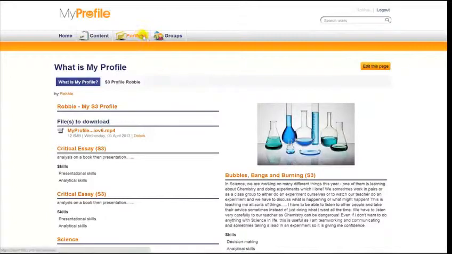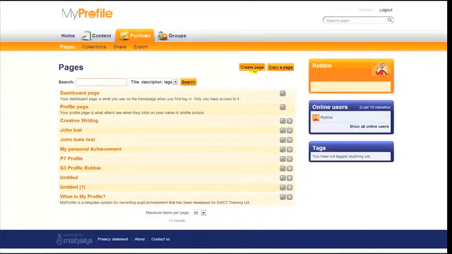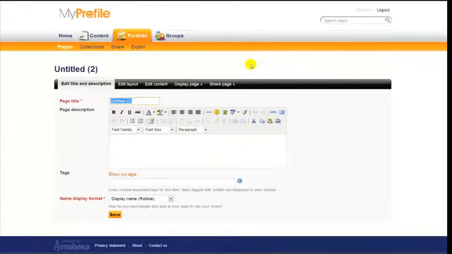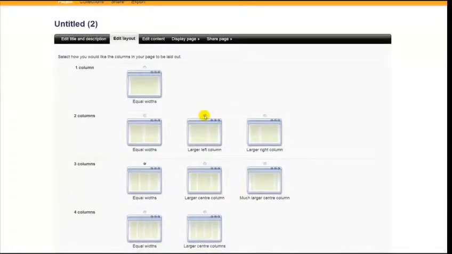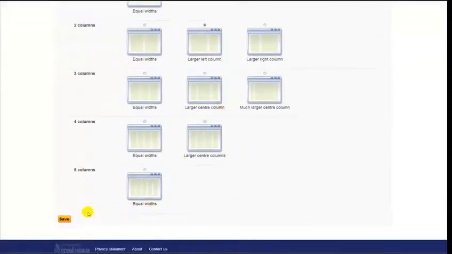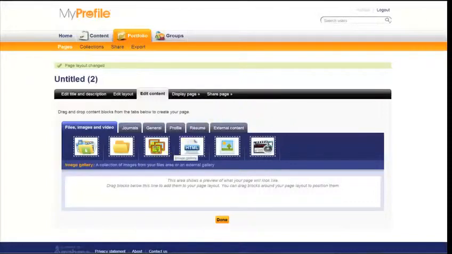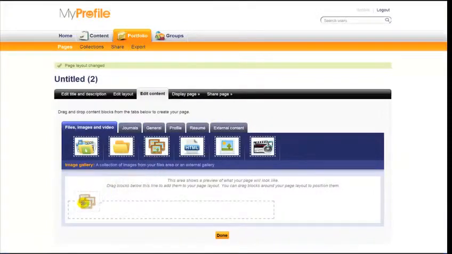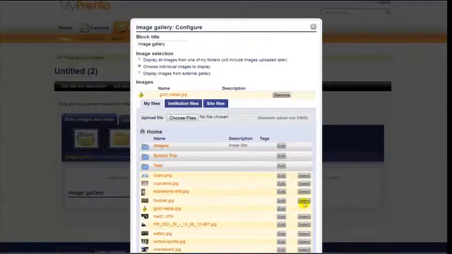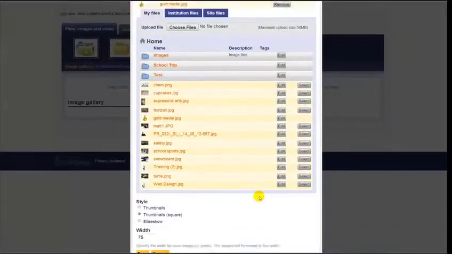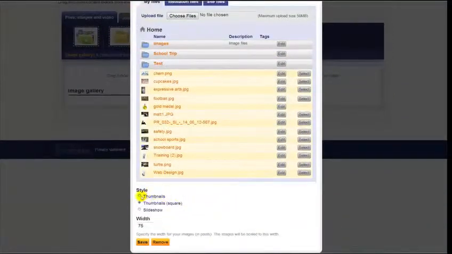If we go back into the Portfolio tab and say Create Page again, pupils are definitely going to find that the tools here for managing all their content are both easy to use and intuitive. Let's pick an option for layout then. I'll go with this option and save. I'll select a JPEG. And save.